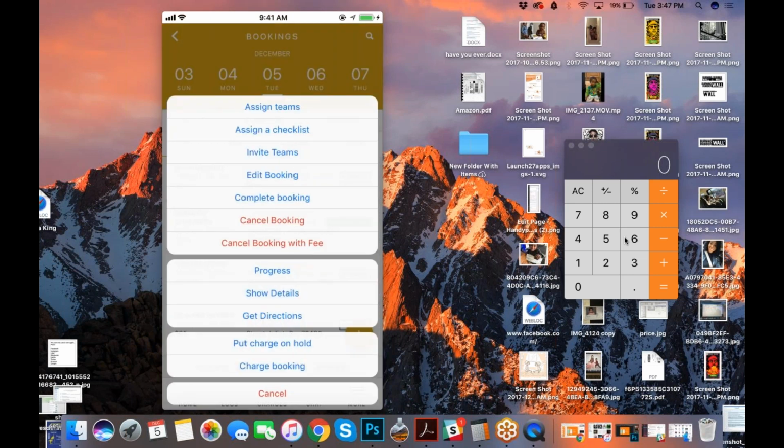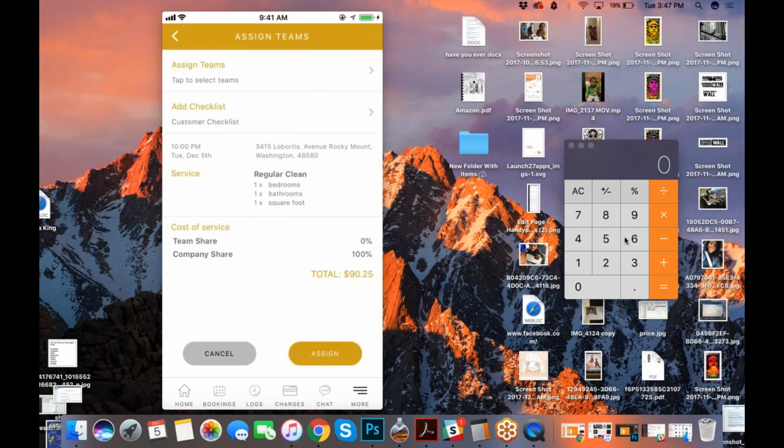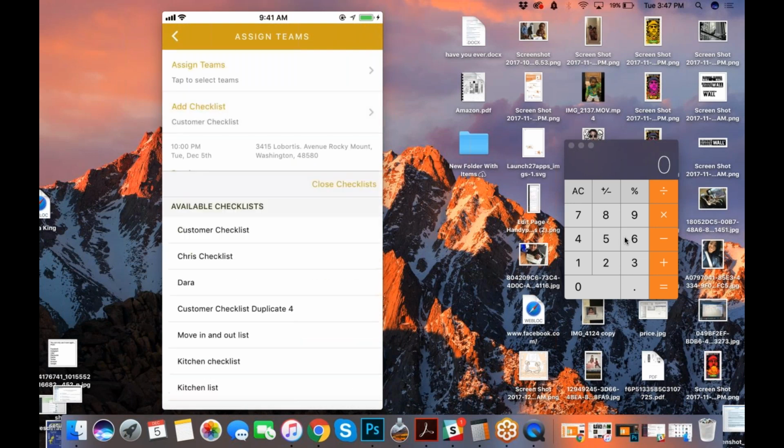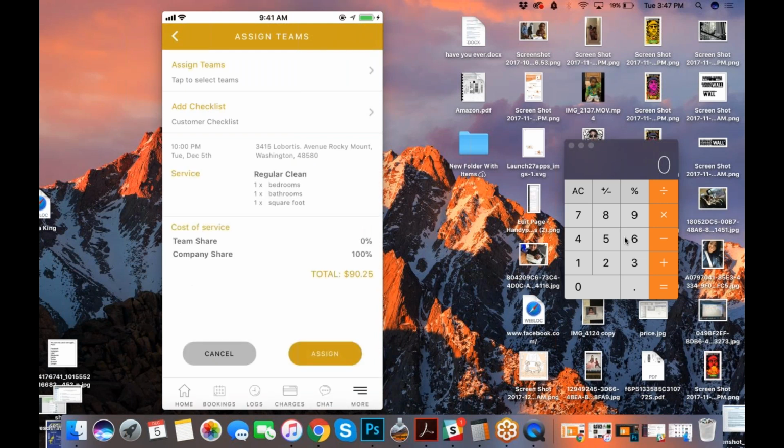When you click on the appointment, you can assign a team. So I can assign a team, and it tells you their availability, and again, that's based on Launch27 settings. I can add a checklist, and as you can see, customer checklist was already selected because it's set up in our back end to automatically assign. And then I can see my team share.